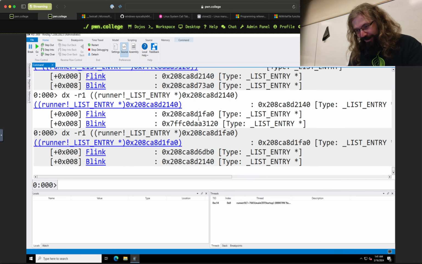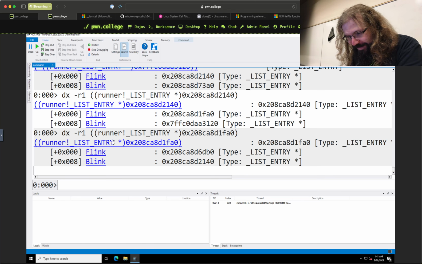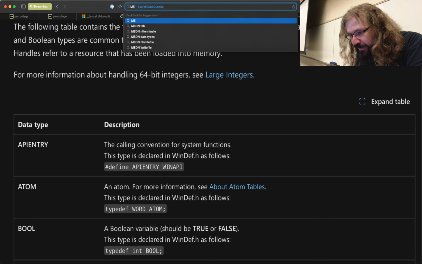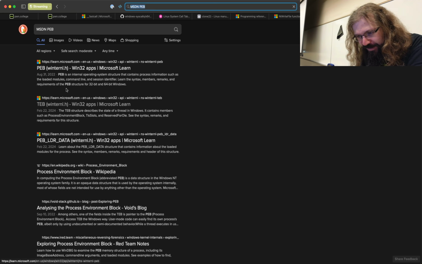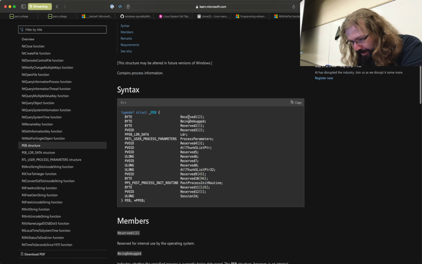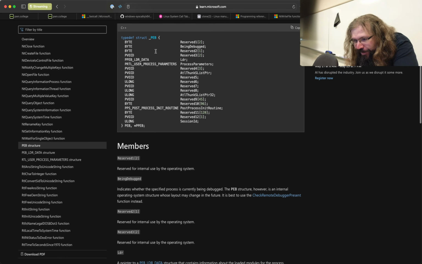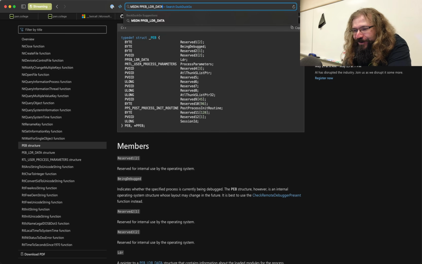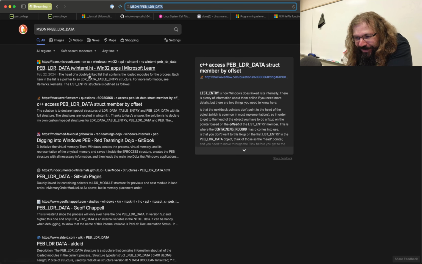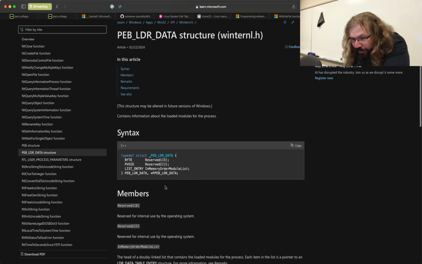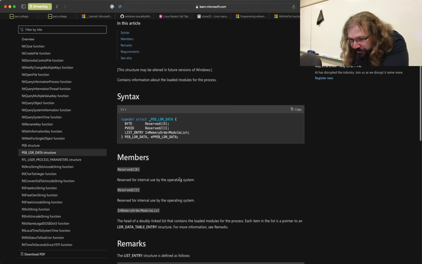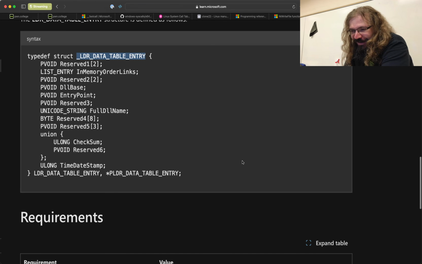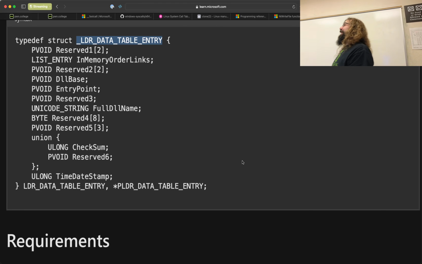Well, it turns out that this whole thing, MSDN peb, from the tab, we could go to the peb, and from the peb, we can find the loader, which is a peb loader data, which means then we can go MSDN peb loader data. We get to peb loader data. Okay, this is a list entry. And then it tells us that the thing that is actually being linked here is a loader data table entry.